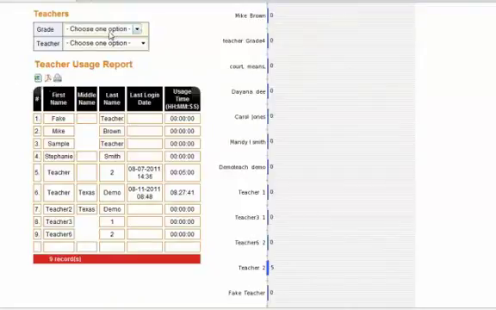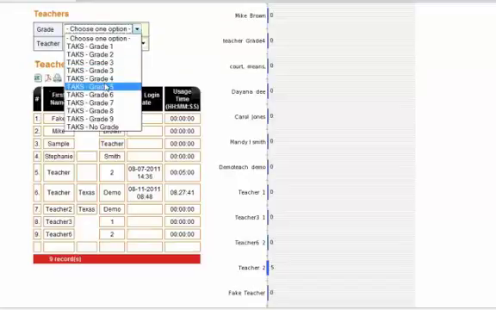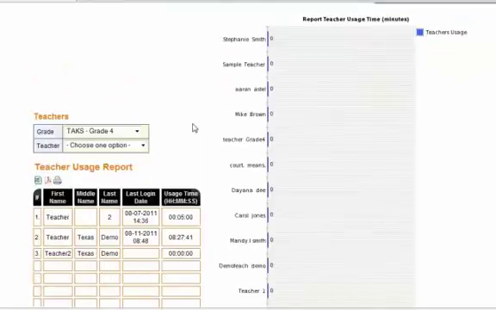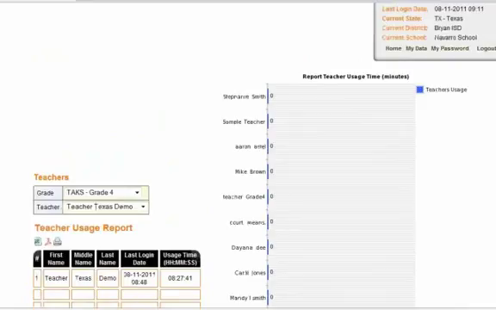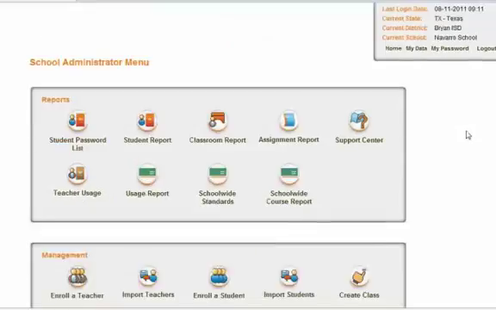You can select a particular grade just to find the teachers that teach that grade. You want to run this by grade, and you can also find this by particular teacher. So really great to just get a quick glance and see if your teachers are using the system. Select Home, and it brings you back to your reporting.